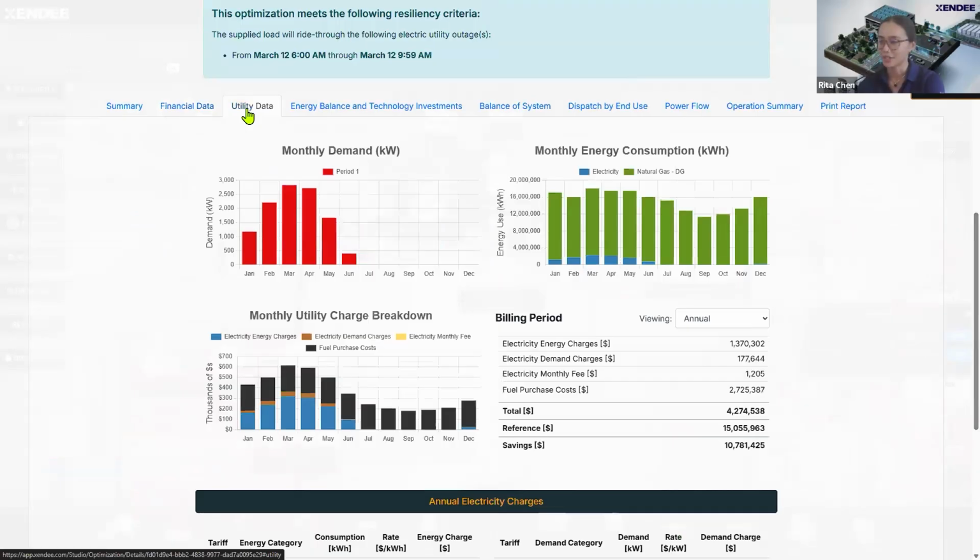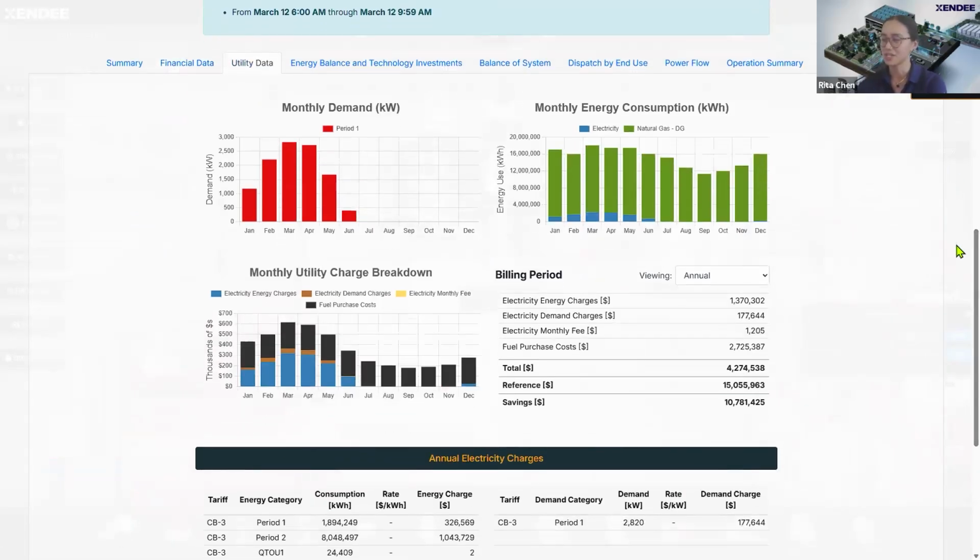The next tab is our simulated utility data tab. Again, this is going to be based on the utility tariff information that you've input in this model, which I've skipped over for this part because that was in the fundamentals session. But just know that all of this is going to be based on the utility tariff that you put in or have set up.